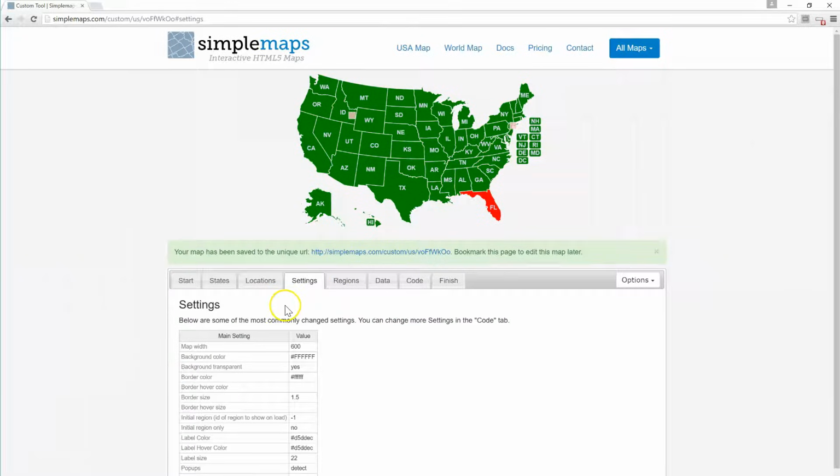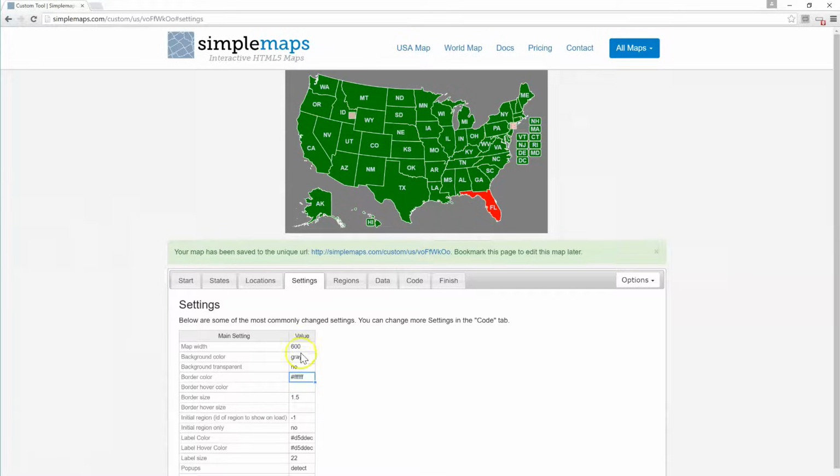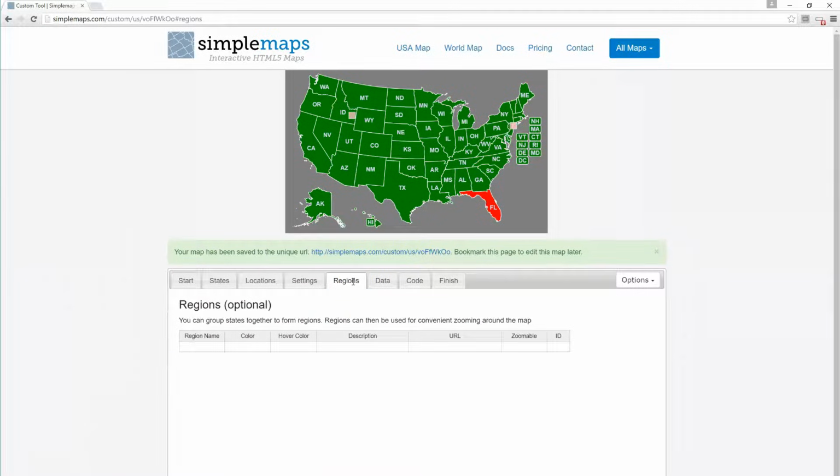We have some default settings here you can change. You could change the background. Right now it's transparent, but we could make it gray and make it not transparent. Here you could change the width of the map, change the color of the labels. There's lots of options.